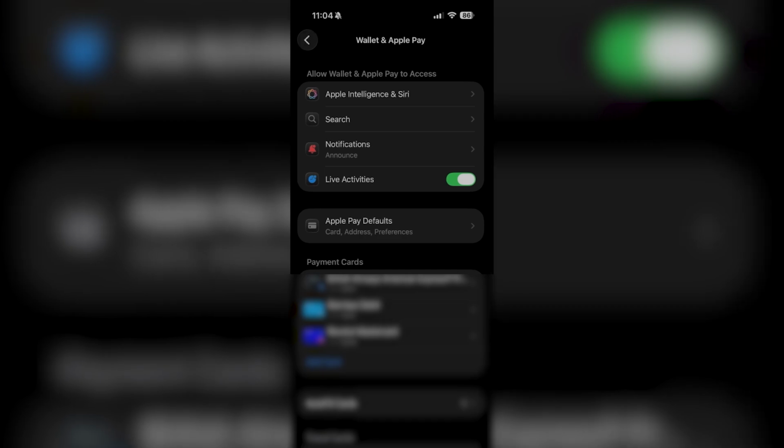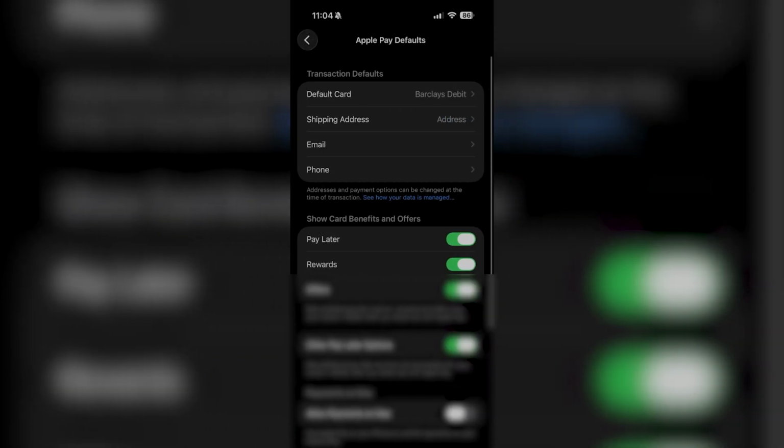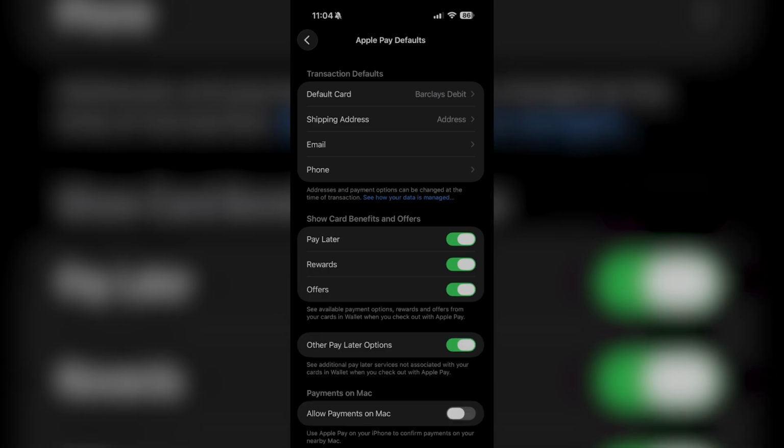Now you're going to see Apple Pay defaults as the fifth option down. Go ahead and click on that, and then at the very top you're going to see default card as one of the options. So click on that, and at this point you're going to be able to choose whichever card you want to be your default card. So I'm just going to pick this one for my instance, and then that's it. That's all you're going to do. You can switch it anytime you want.